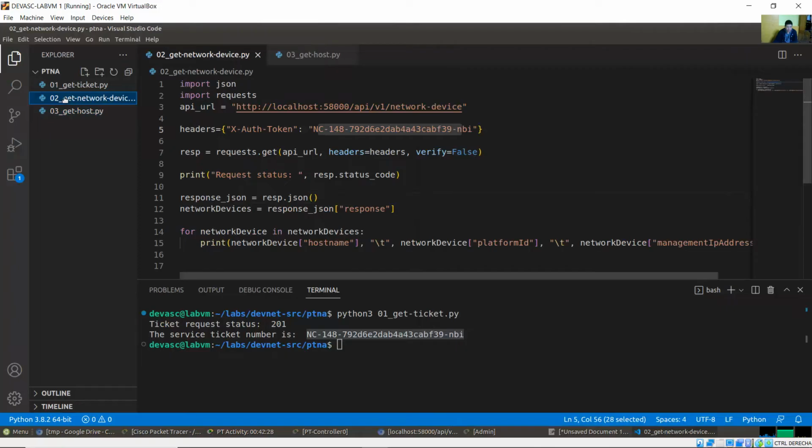Okay, go to file number 2 and review. JSON request, the URL, network device, the token. The request is the get method, the URL. The URL is this, the headers, the token, the headers, verify false, print the status, response, and use for to get the output. Only get the hostname, the platform ID, and management IP address. Don't forget to save and run the script.